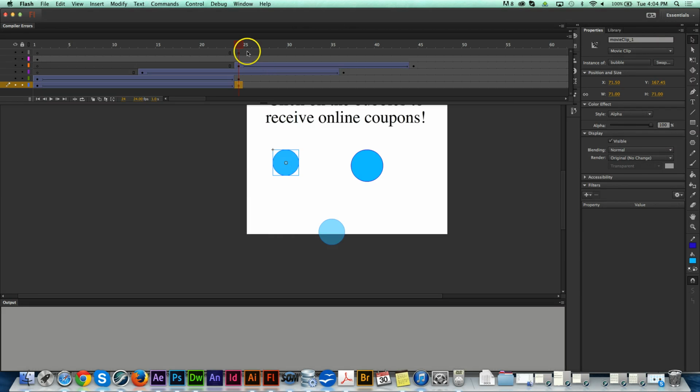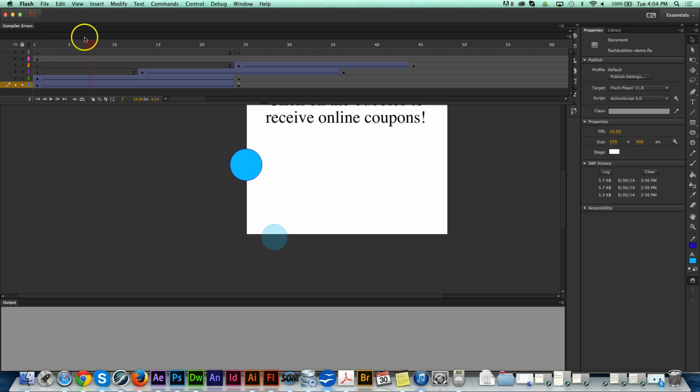So as you can see, we've got 3 bubbles coming up here. Let's ignore this big dude right here that I just made. But the other 3 all do the same thing. The first one comes in, the second one comes in, the third one comes in. They all come from different positions, but they all go from transparent to opaque.